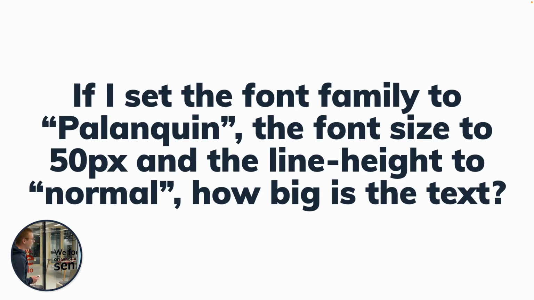So let's answer this seemingly simple question together first. If I set the font family to Palanquin, the font size to 50 pixel, and the line height to normal, which is the default value in the browser if you don't use a reset, how big is the text going to be? What do you think? 60, OK. Any other guesses? I think we all would hope it's going to be 50, right?